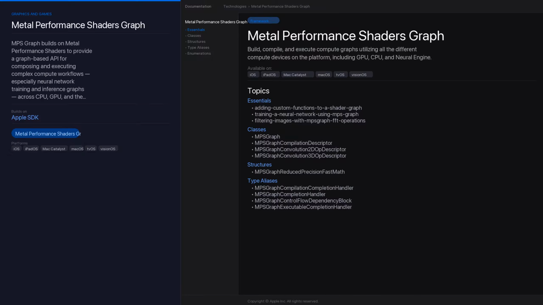MPS Graph builds on Metal Performance Shaders to provide a graph-based API for composing and executing complex compute workflows, especially neural network training and inference graphs, across CPU, GPU, and the Neural Engine simultaneously. It's the compute graph runtime that Core ML uses internally to run complex models. Developers who need more control than Core ML provides, such as custom training loops on device, use MPS Graph directly, used in advanced ML research apps and custom inference engines.